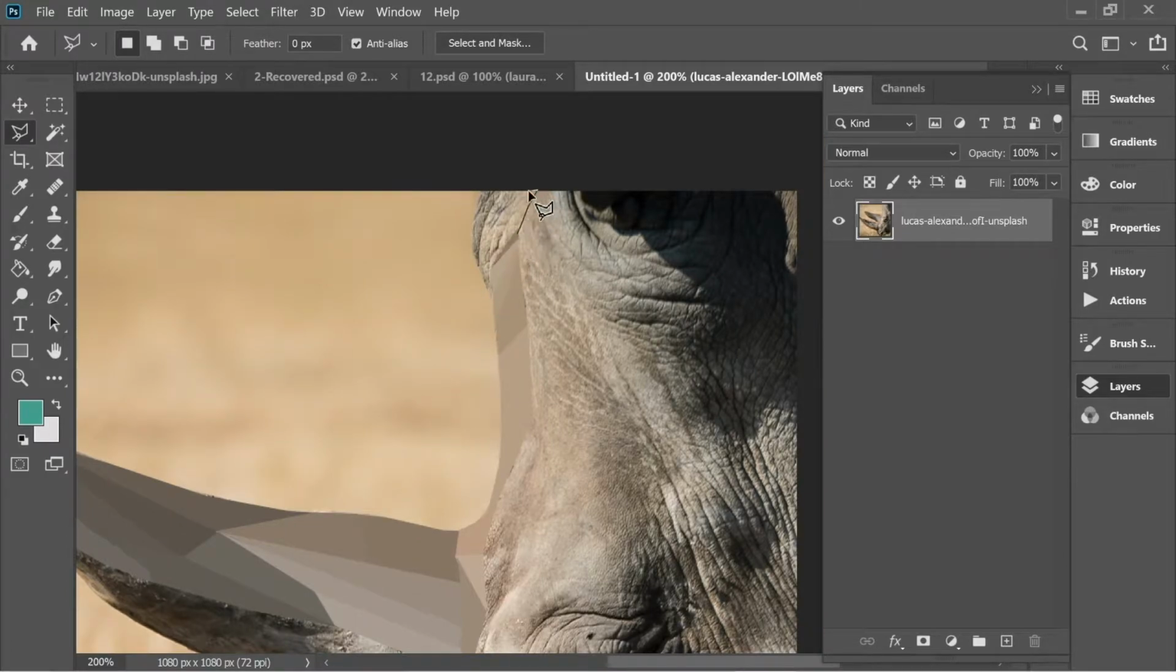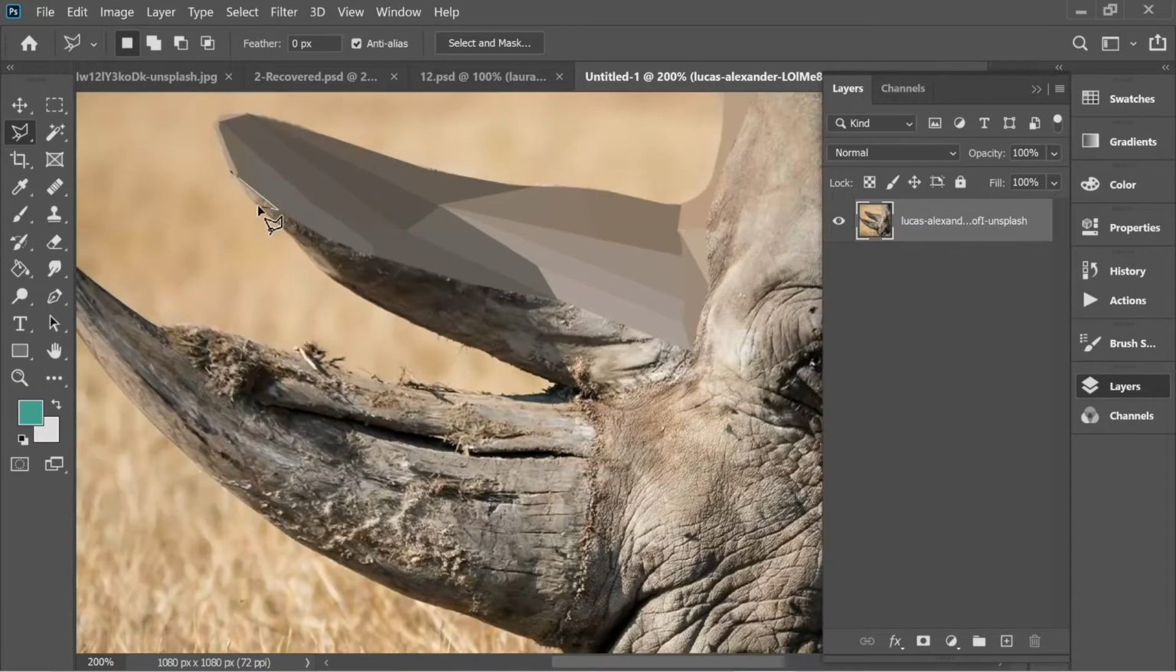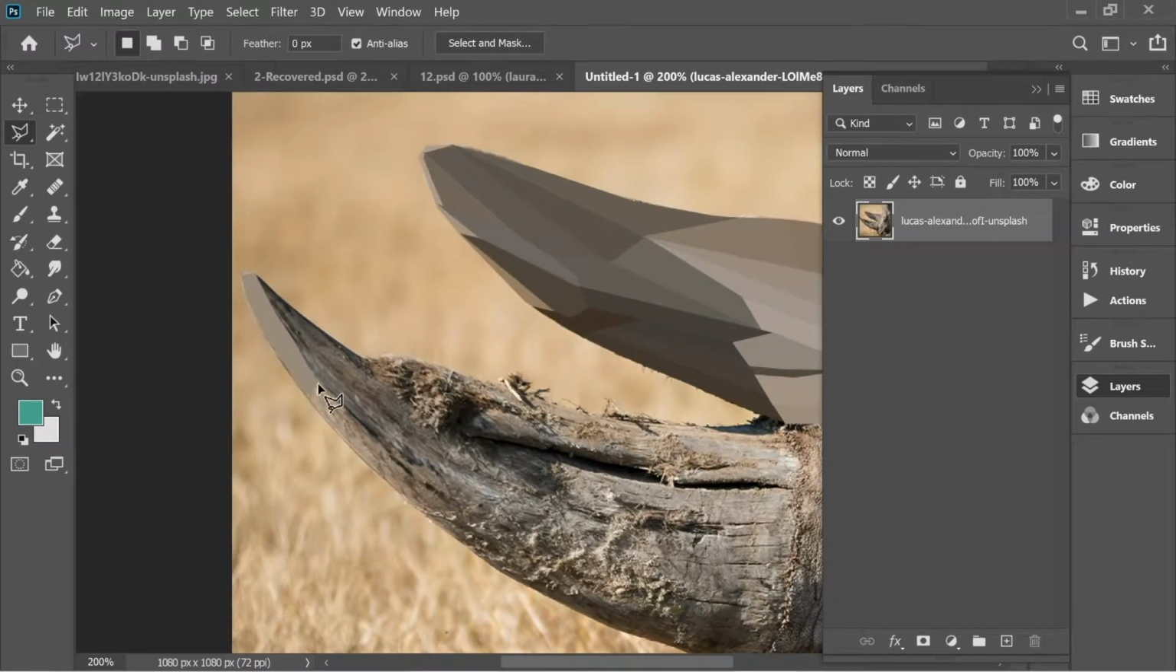Just keep doing the same effect on all the rhino, and when there's small details you can make small shapes and you'll have this kind of very nice geometric shape of the rhino.